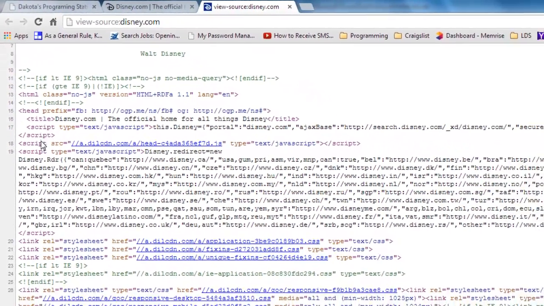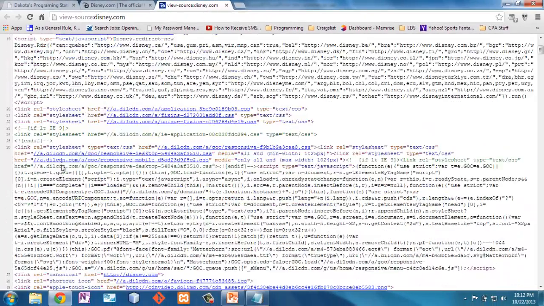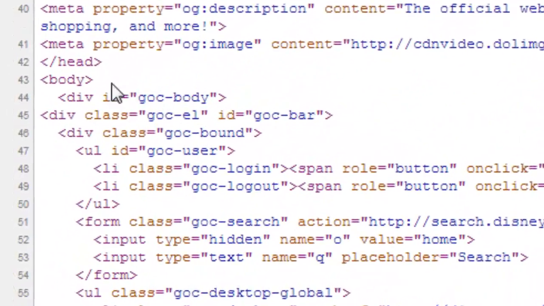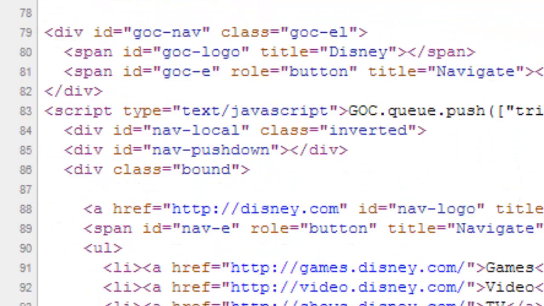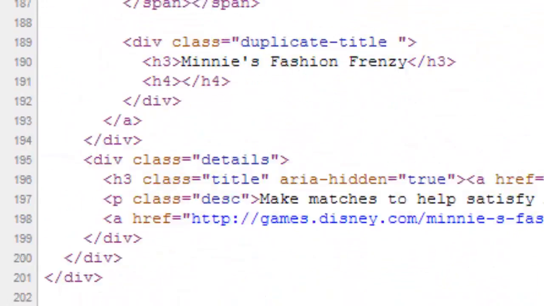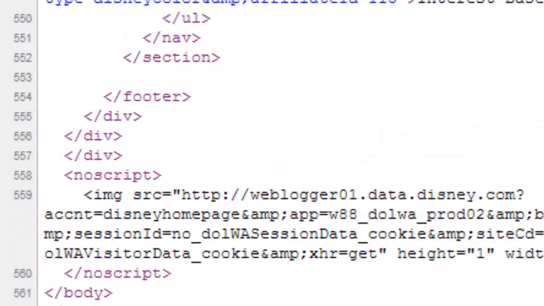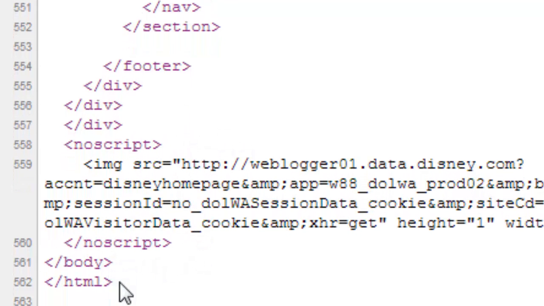And then we're not talking about scripts right now, but after we do all of that, we eventually close the head, and then we have our body. And this is where we have a lot of information, and then at the very end, we're going to finally close the body and close the HTML.